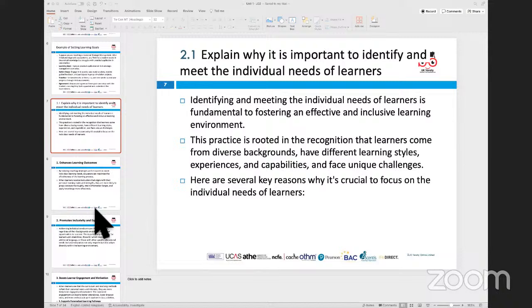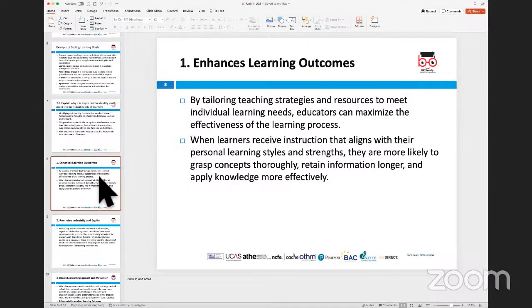Now, if I were to ask a question, why is it important to understand and identify the needs of learners? I think there are a few things which will come to your mind naturally. One is you want the learning to be effective. As a teacher, I'm not teaching just anything. I'm teaching as per the curriculum which has been set.